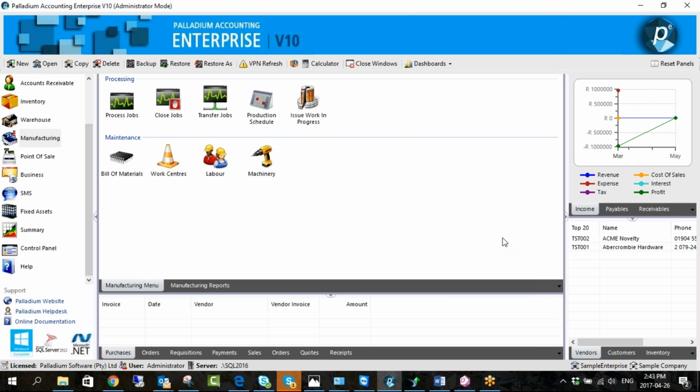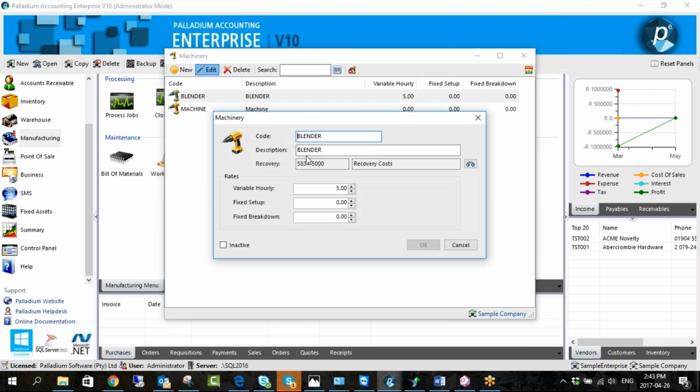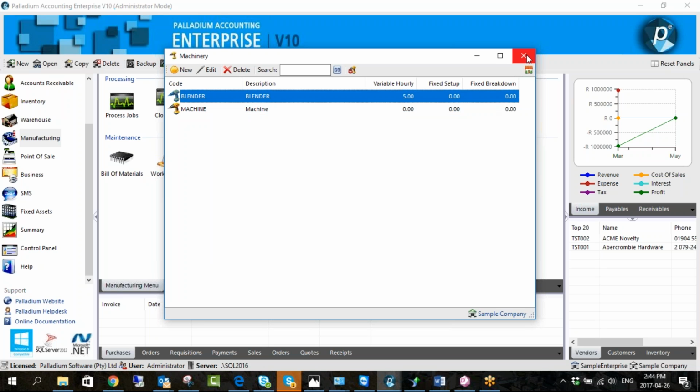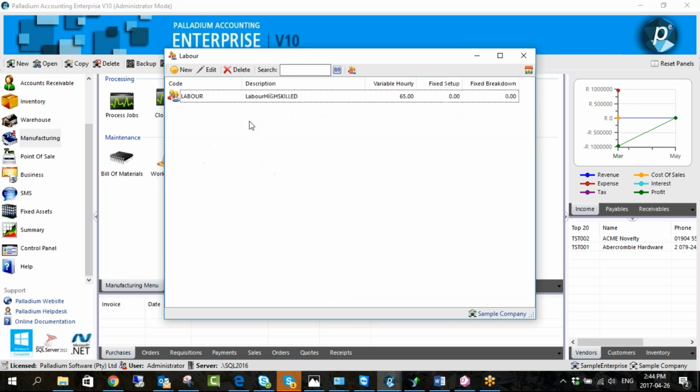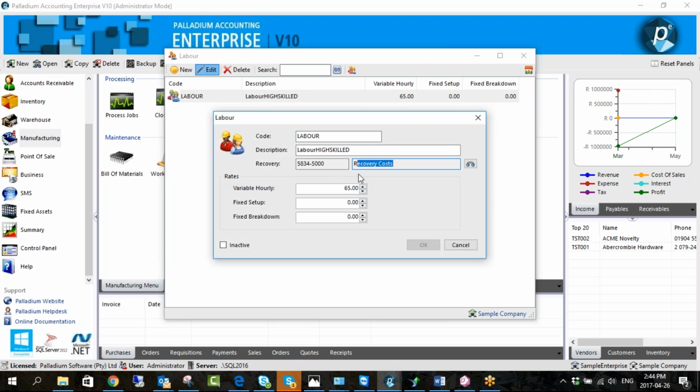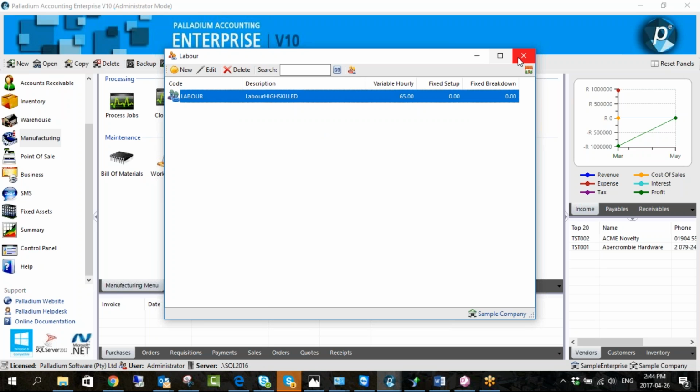Shabir, in the machine labor and recovery cost, are you able to link to a GL account specifically? Yeah, so in machinery, you can link it to different recovery costs per machine. So it's up to you how specific you want to be. I've just done everything on a basic level and linked everything to the same one, and the same with labor. So it depends how specific you want to be. If you're going to create multiple labor types, you can link them to individual recovery accounts.